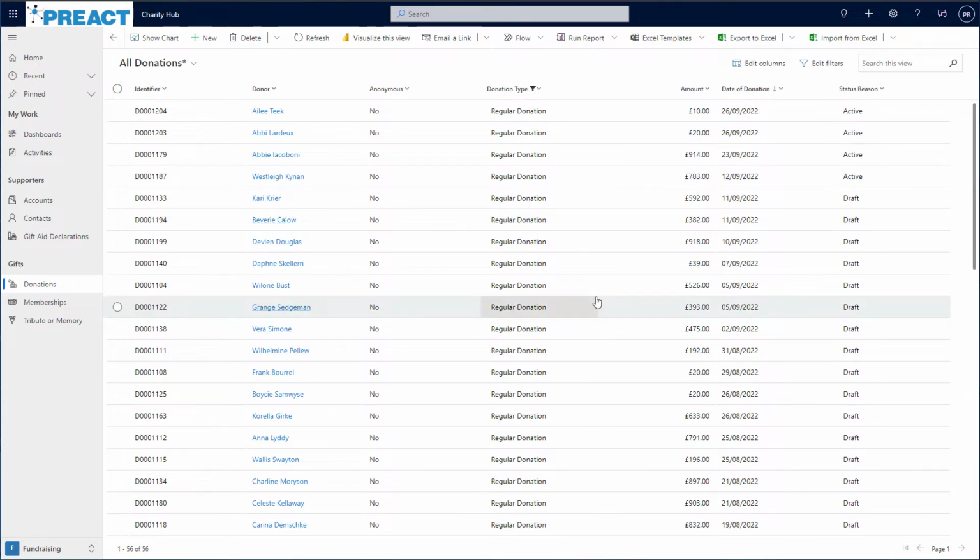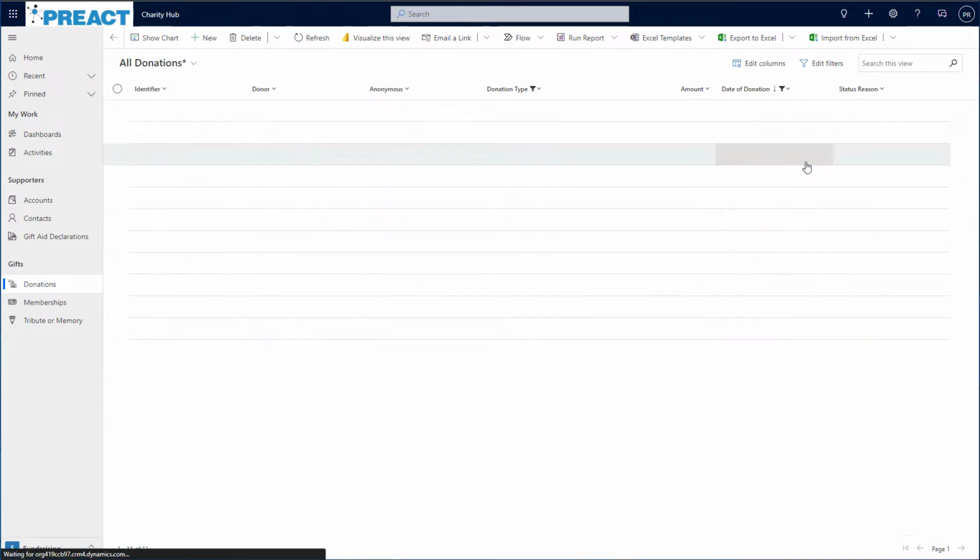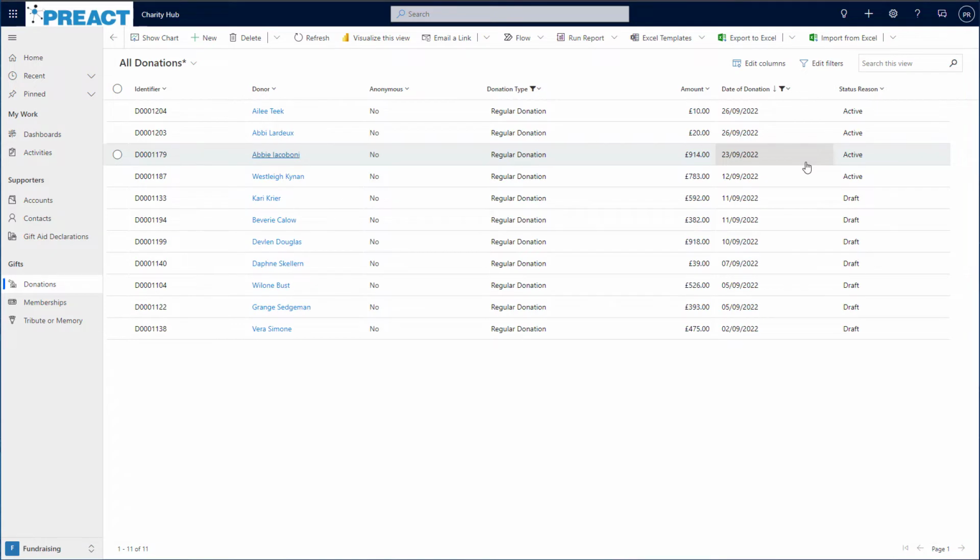Now, maybe I want to see only donations that have been made this month. So again, I can go to date of donation and I can filter by, and let's just change that to be this month. We click apply. Again, that data shrinks down further, filtering that down.